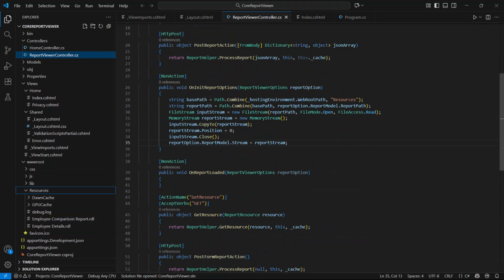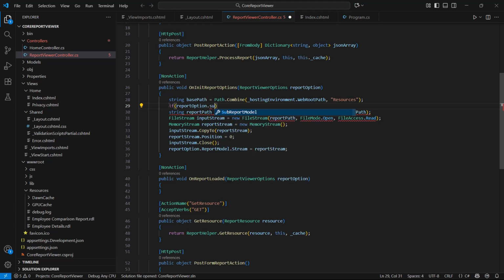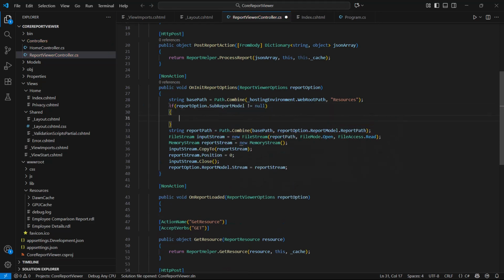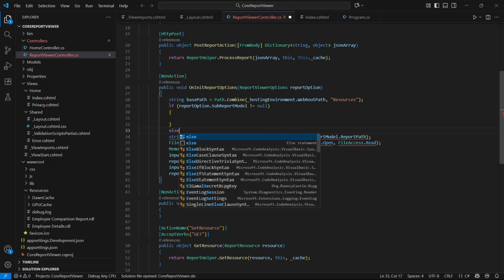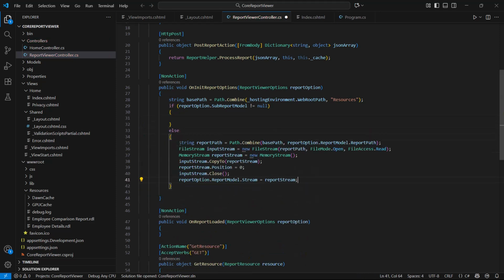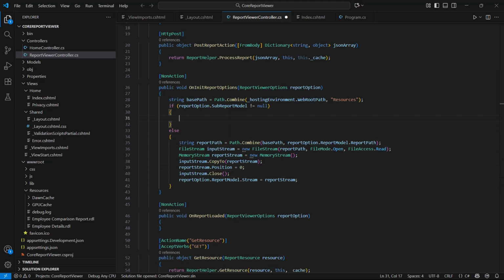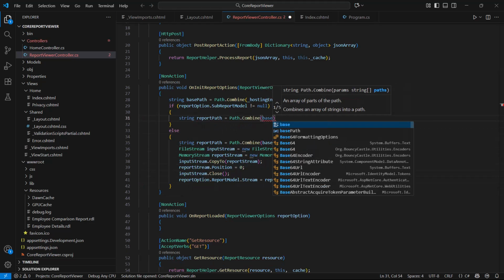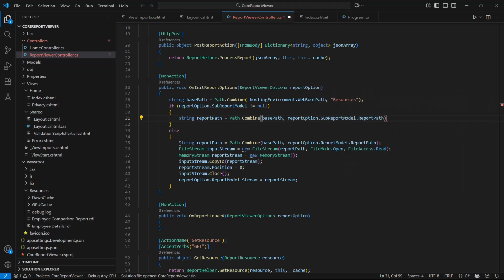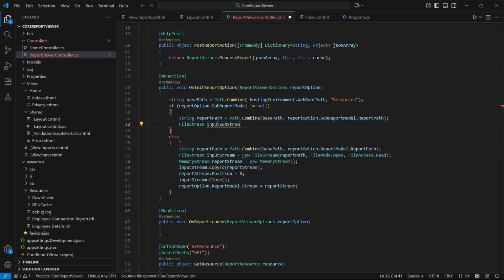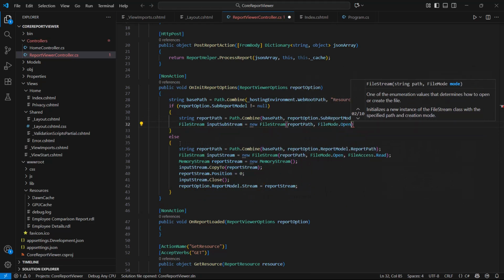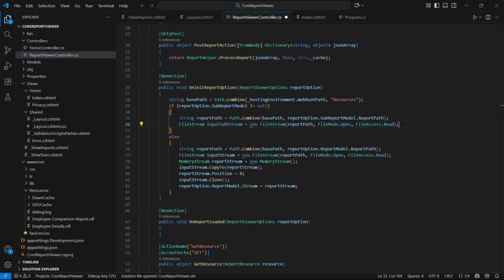To load these reports, I modify the OnInitReportOptions method. I add an if condition to check whether the SubReportModel property of the reportOption object is not null. If it is not null, the code inside the block executes. Otherwise, the else block runs. Inside the if block, I create a report path variable by combining the base path and the report name using reportOption.SubReportModel.ReportPath.